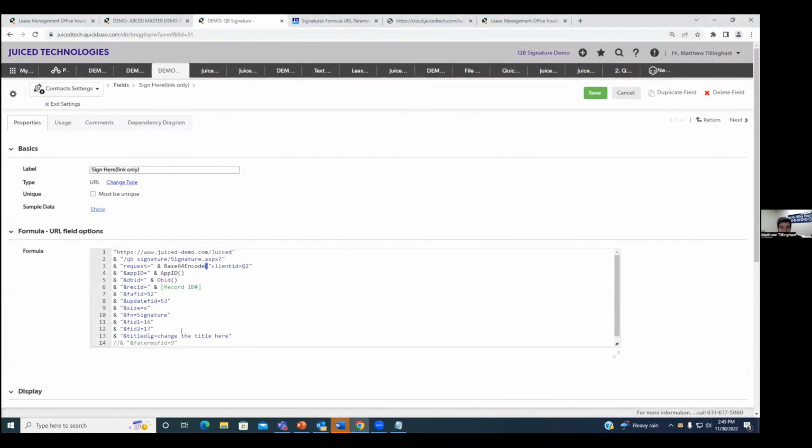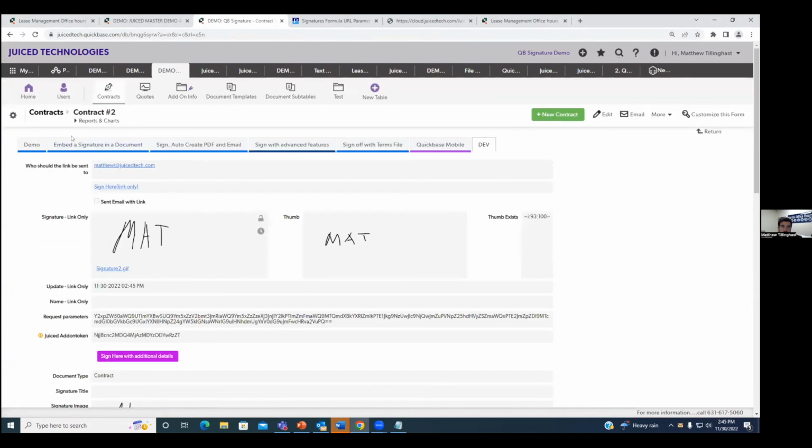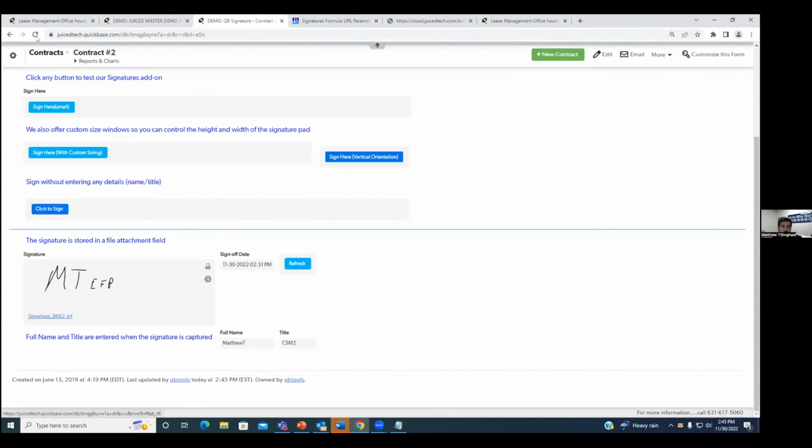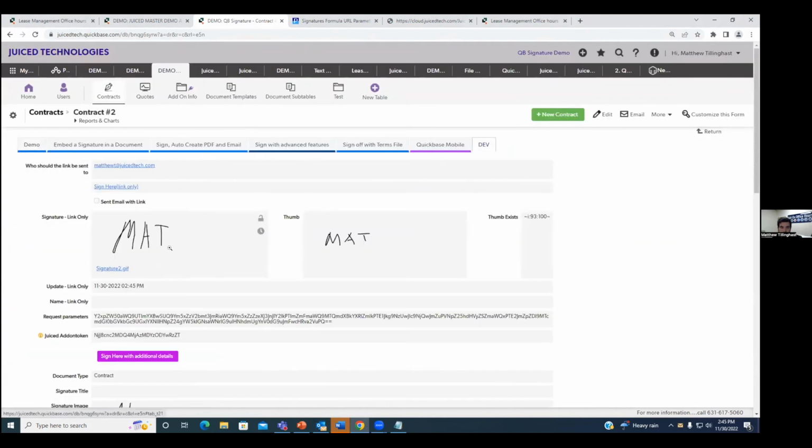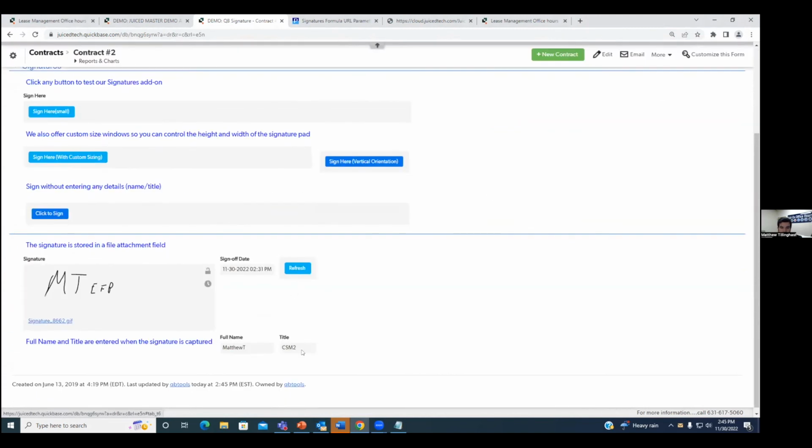So I really sent myself this clickable version of this. And when I go back to the demo, and let's see if I refresh, oh no, it's going to be on this page. There's that Matt, and you'll see CSM2 and Matthew T get updated there.